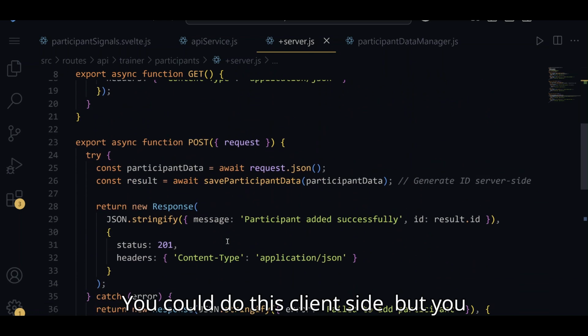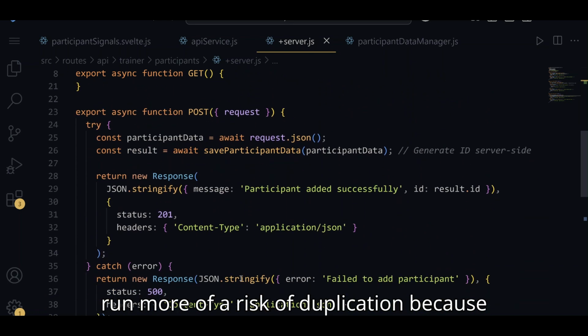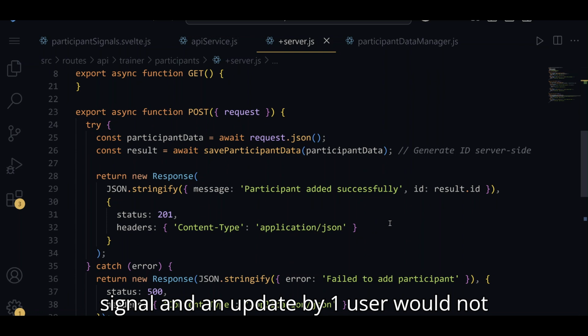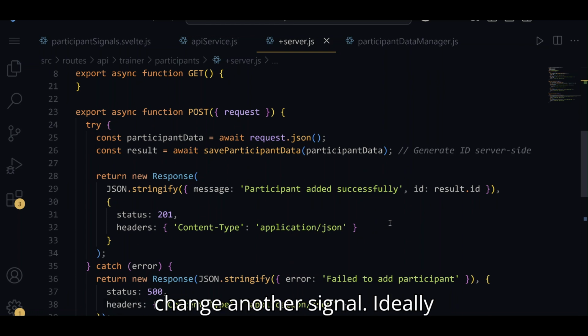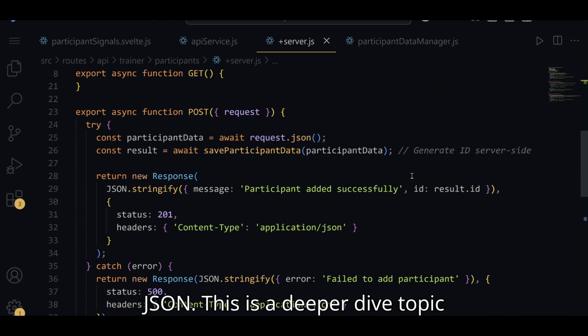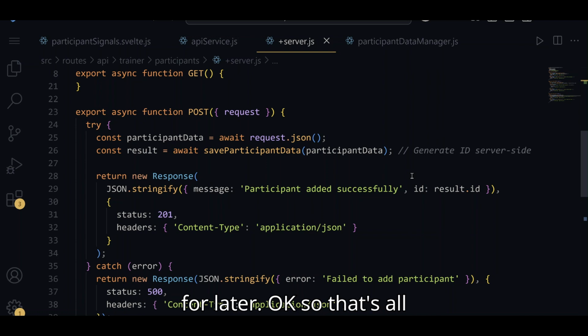Quick note on the post, that this is generating a server-side ID. You could do this client-side, but you run more of a risk of duplication because each person has their own instance of the signal and an update by one user would not change another signal. Ideally, this would be done with a database, not JSON. This is a deeper dive topic for later.